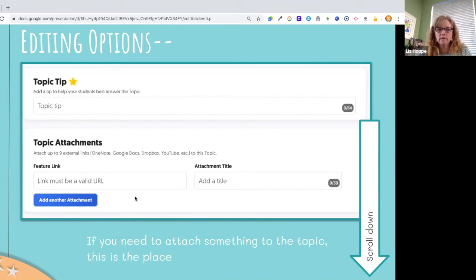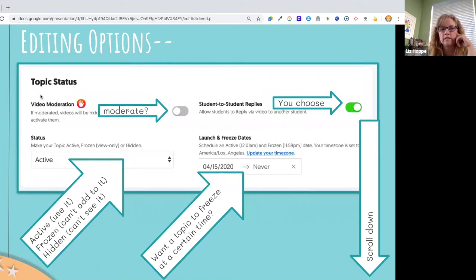Okay. As you keep scrolling down, you'll see topic status. Here we go. Here's where you moderate. And I'll show you in a little bit where those videos go, but in settings, you need to toggle on moderate. Okay. Here's where you can make a grid active or hidden. There's something else cool you can do in a topic. You can hide a topic. So like over the weekend, get your Flipgrids ready for the next couple weeks and just hide them, make them active as the time is right.